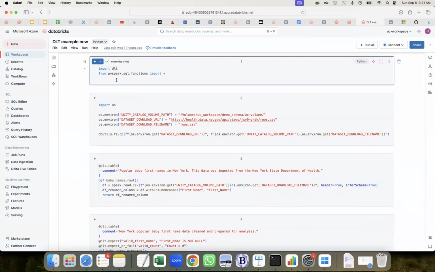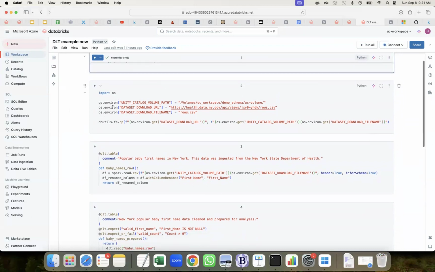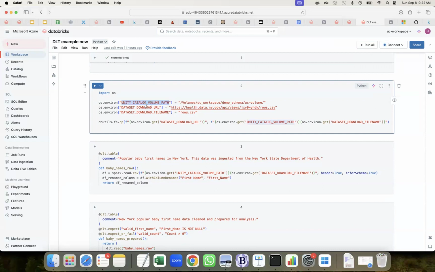So import DLT, PySpark SQL functions, right? And then this is the configuration setup, let's say. You don't have to worry too much about it, but understand what we are doing here. We are setting up the path for files. So what is the path? Volume, UC workspace, demo schema, UC volume. So where does this come from?